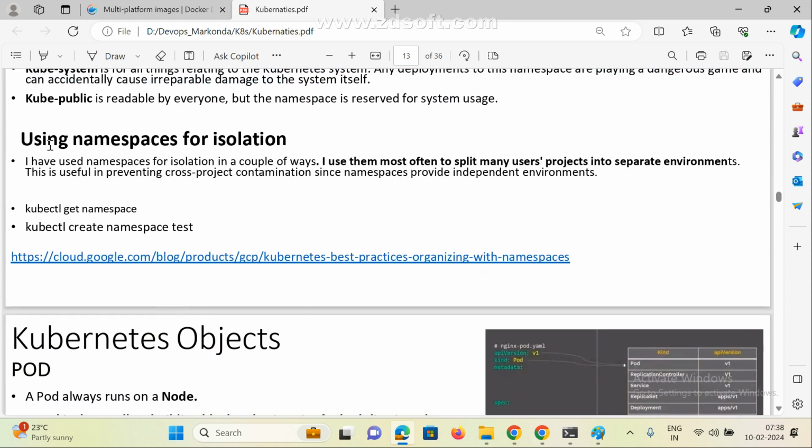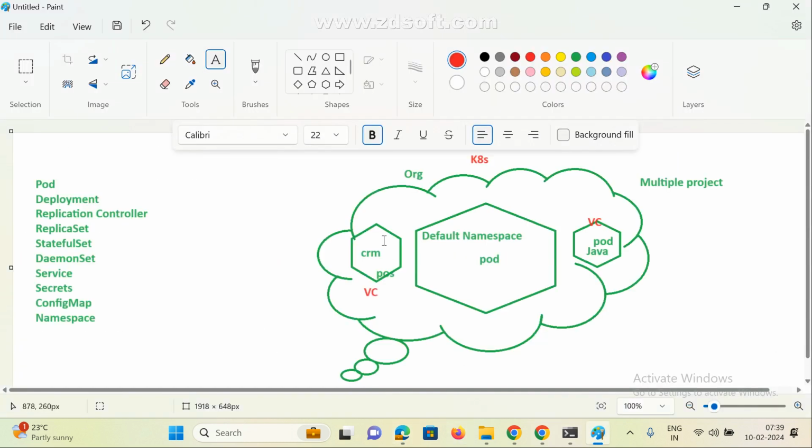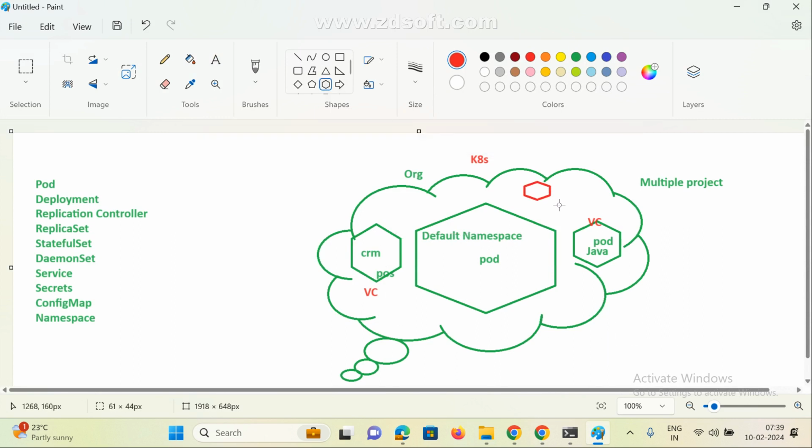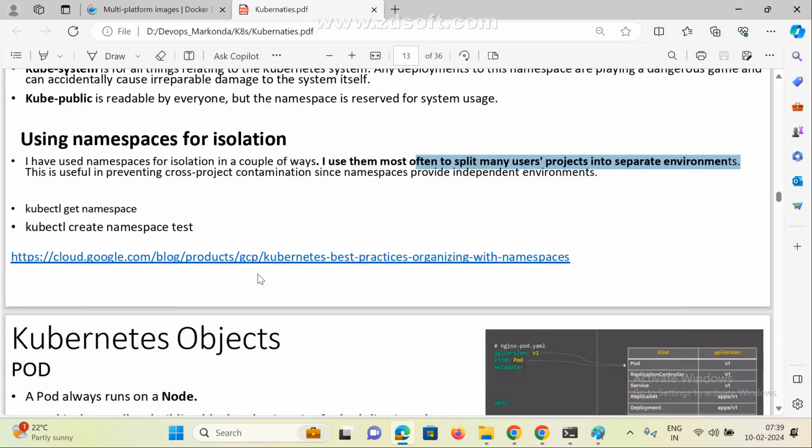Now, how do we use namespaces for isolation? I have used namespaces for isolation in a couple of ways. I mostly use them to split many users or projects into separate environments. If you observe here, this is like one environment, the CRM environment. This is the Java project environment. If I create one more namespace, I am going to assign it to some other project. Like this, we can create multiple namespaces and assign them to particular projects only.